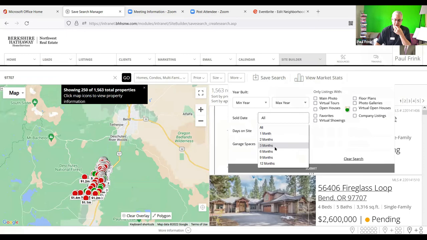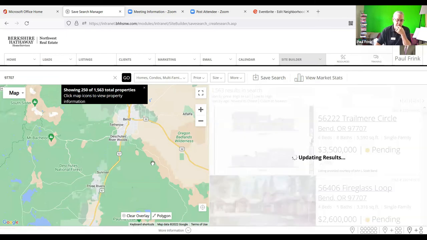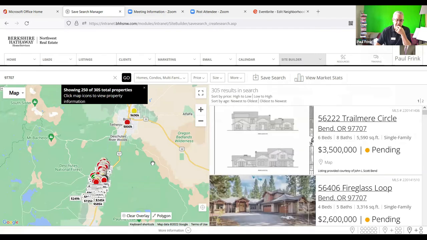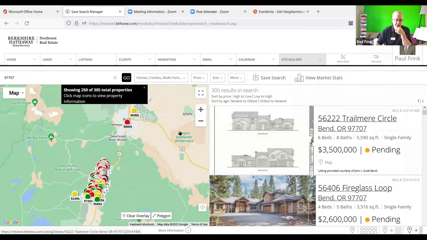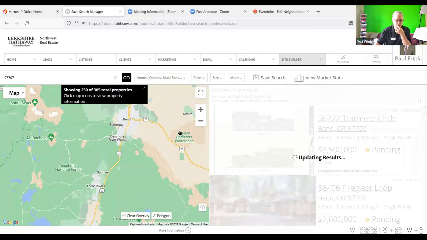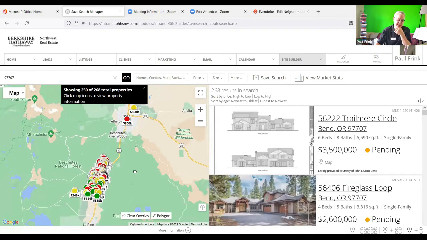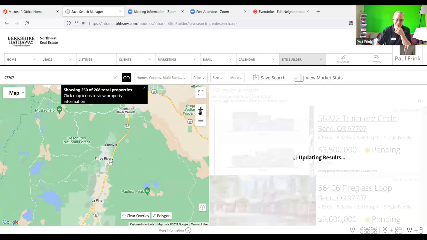So, oh, that's why. I want to go back 3 months, hit submit. And that takes us to 305. That's still quite a few. So maybe go back 2 months. So that's not really helping us.